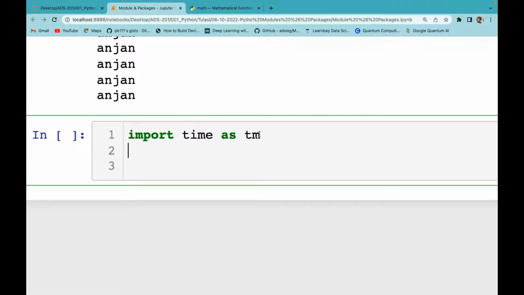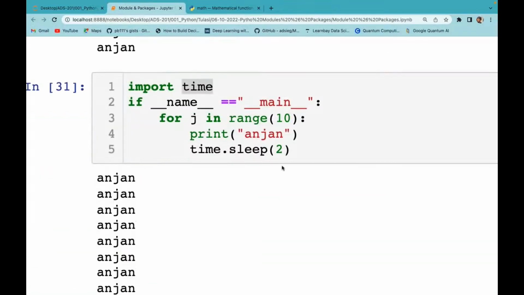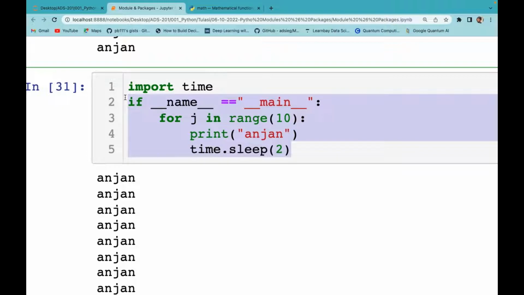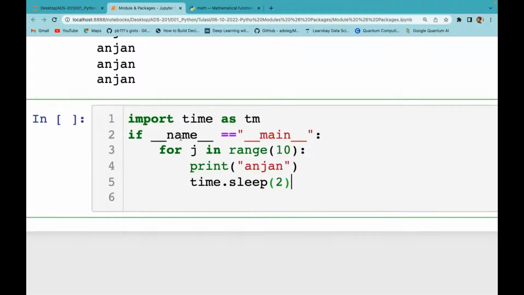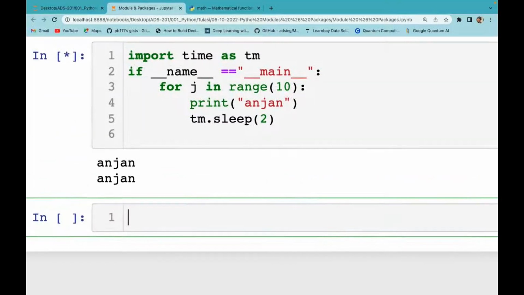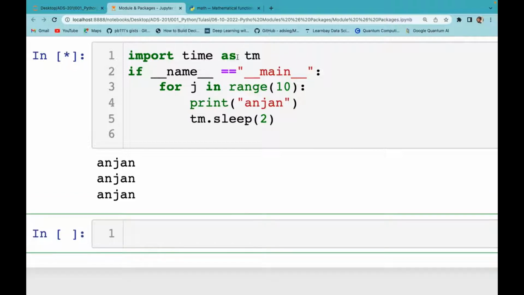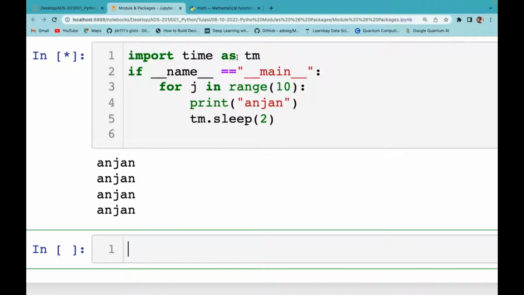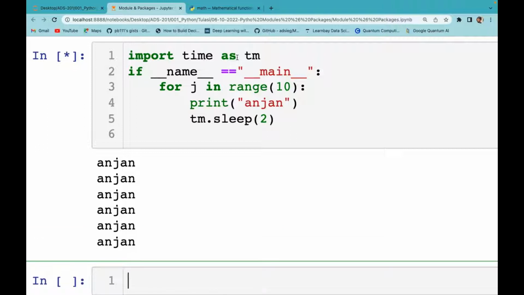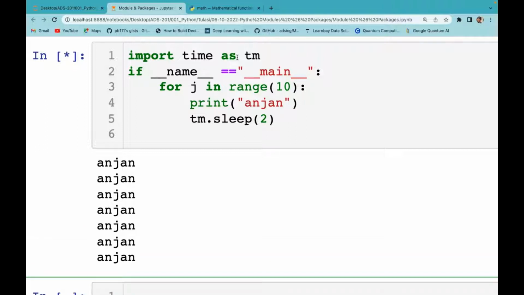Tm means time, so time as tm. We can use any name here, it's up to your choice. Usually only 1 or 2 letters are used, because with 1 or 2 letters it's easy to remember. So import time as tm. The same program we can execute, but this time instead of using time, we just use tm. That is the use of the naming convention. We can rename the module name only for this particular program, this particular project. Is it clear? That is the use of the as keyword.